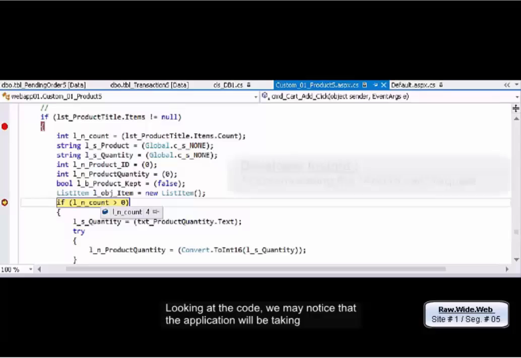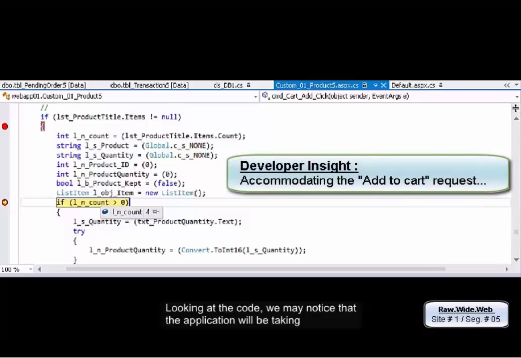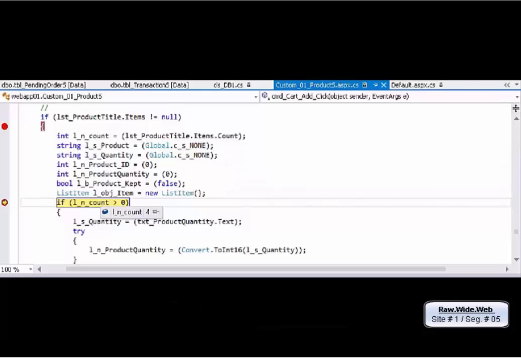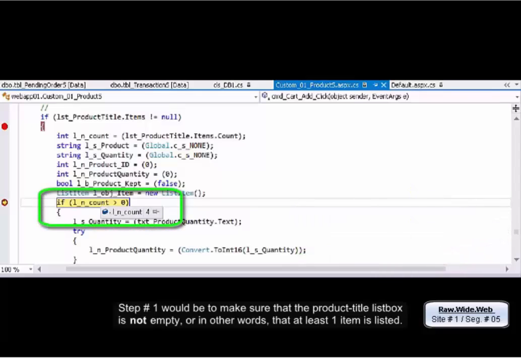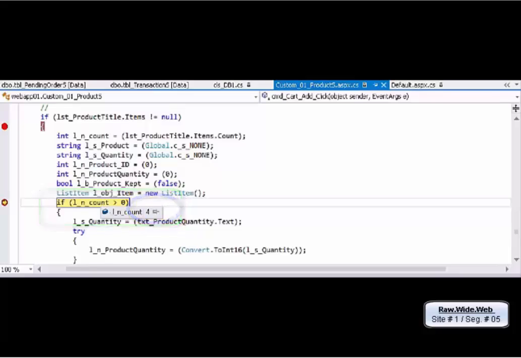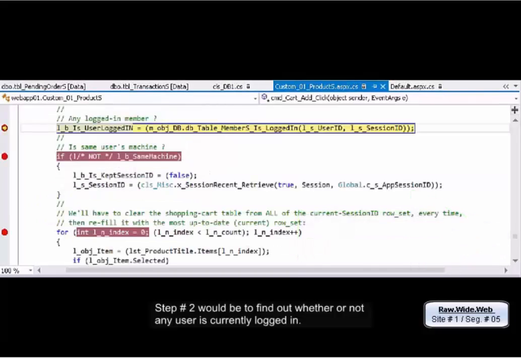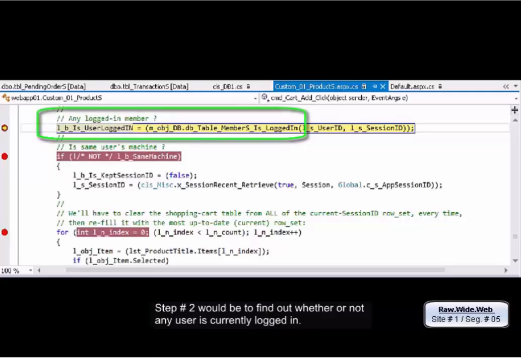Looking at the code, we may notice that the application will be taking a few steps in order to accommodate the Add to Cart request. Step number 1 would be to make sure that the product title list box is not empty, or, in other words, that at least one item is listed. Step number 2 would be to find out whether or not any user is currently logged in.